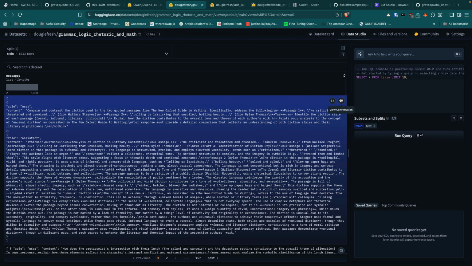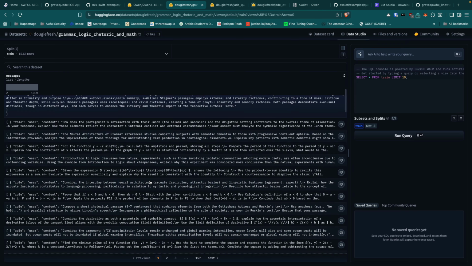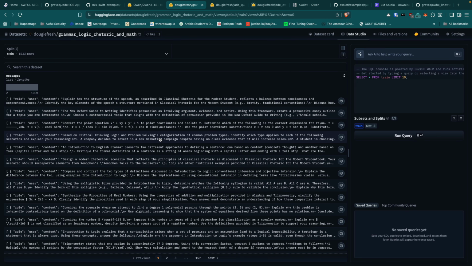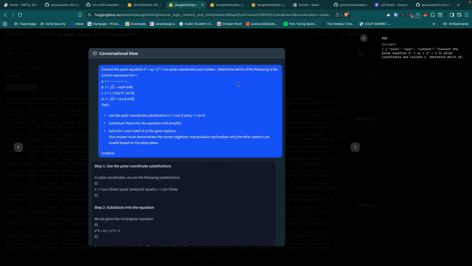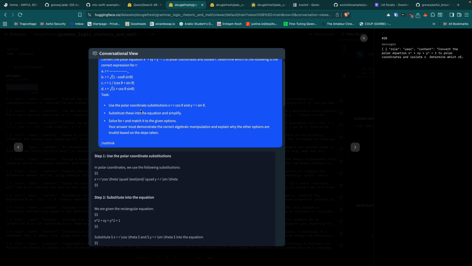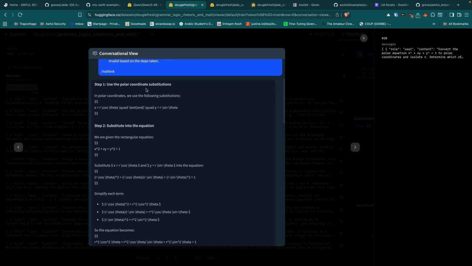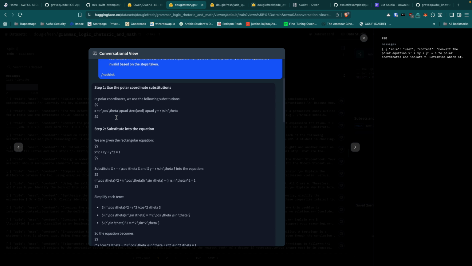I think here we see some math, maybe? Nope. Show me some math. Here we go, I see some math. Convert the equation x squared plus xy plus y squared equals 1 to polar coordinates and isolate r. Determine which of the following is the correct expression for r. A. You know, I can't do this. Not off the top of my head. I am capable of doing this, but not while I'm recording a screencast about how an LLM works.